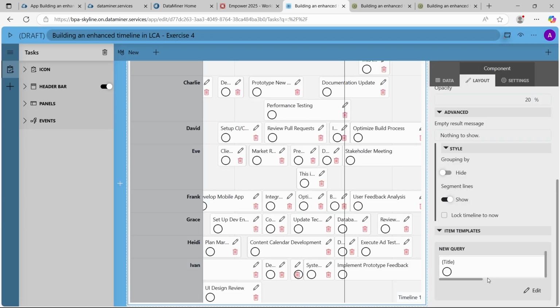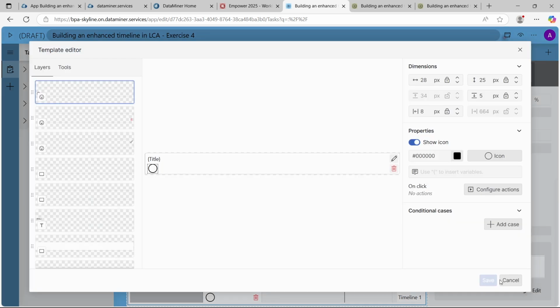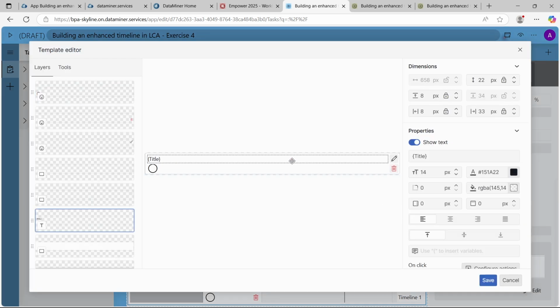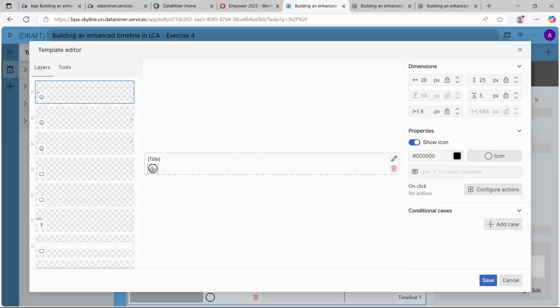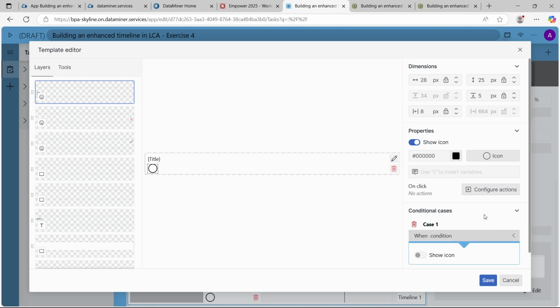So if we save this, we can now see that all of the different items, excuse me for the cough here, all of the different items now are showing this icon. But we want the icon to be updating based on the state of the task. And that's also very easy to do. So let's go back to the icon. We're going to make sure that our icon layer is selected. We're not going to do any actions, but we're going to start with conditional cases.